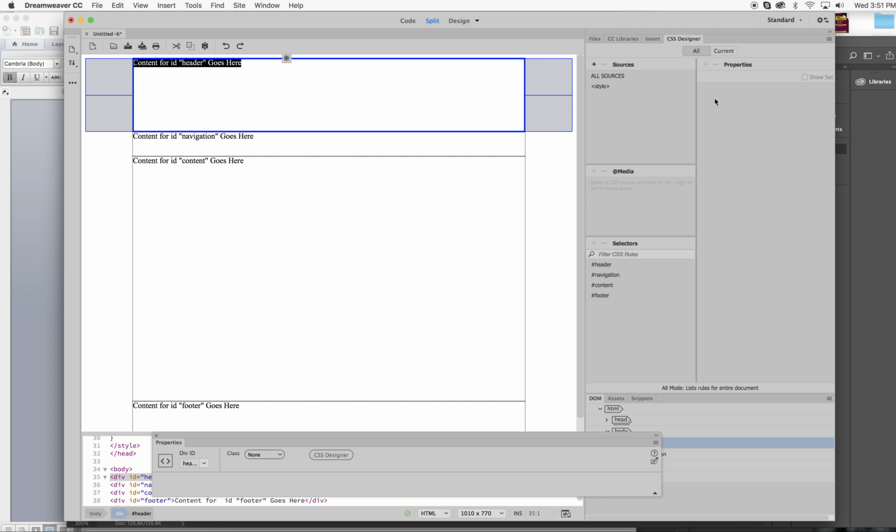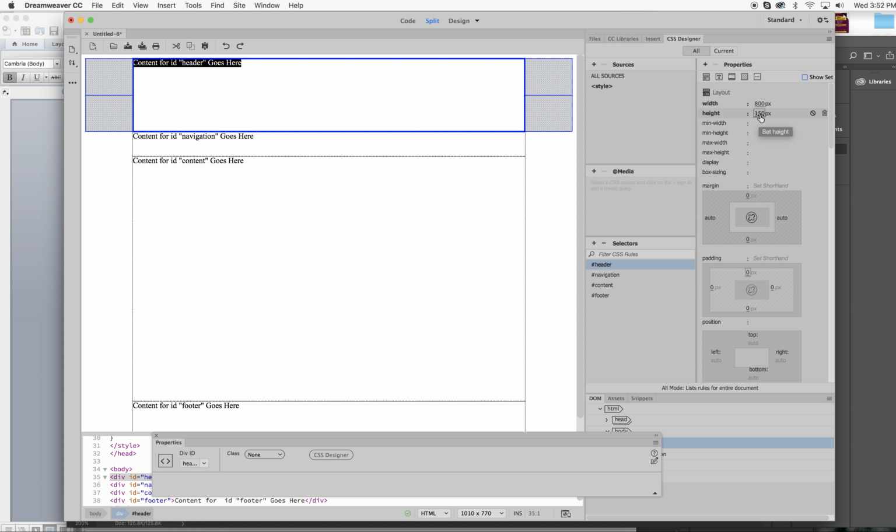That's kind of helpful. And if I click on the header div tag, if you have show set clicked, it's not going to show you everything, and you kind of need to see everything. So make sure show set is unclicked. And we have 800 by 150. I was close, but it should be 161. So I'm just going to type 161 in there, and it's going to increase the height of that header a little tiny bit, which is exactly what I want.